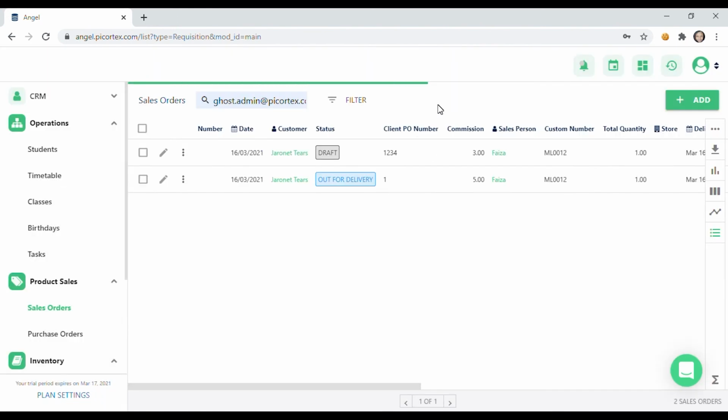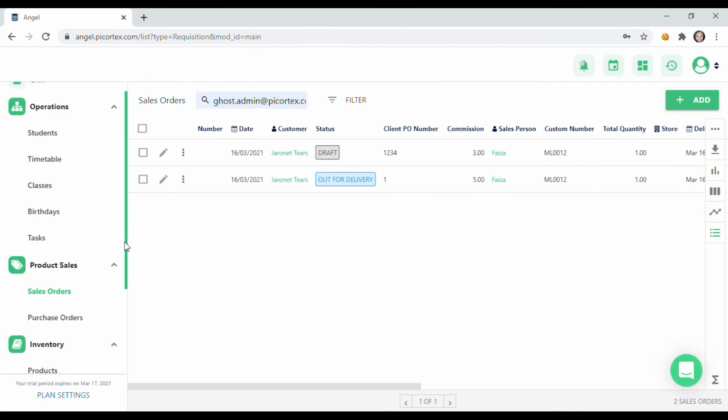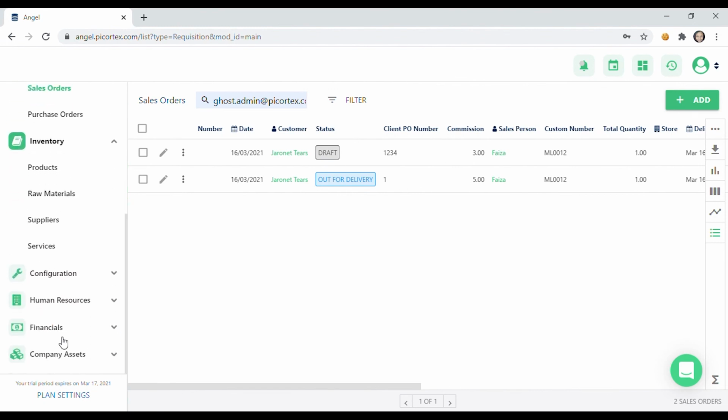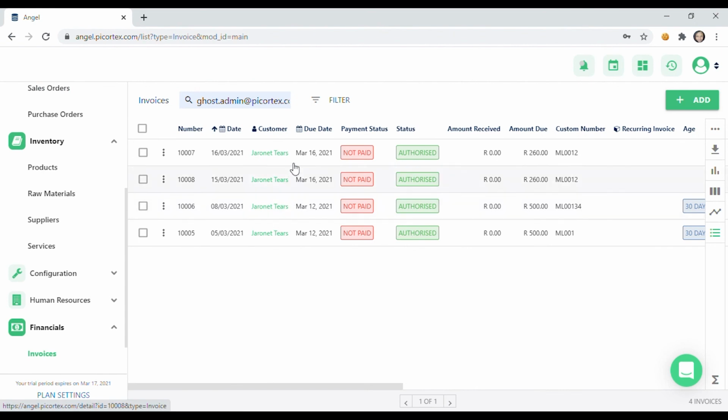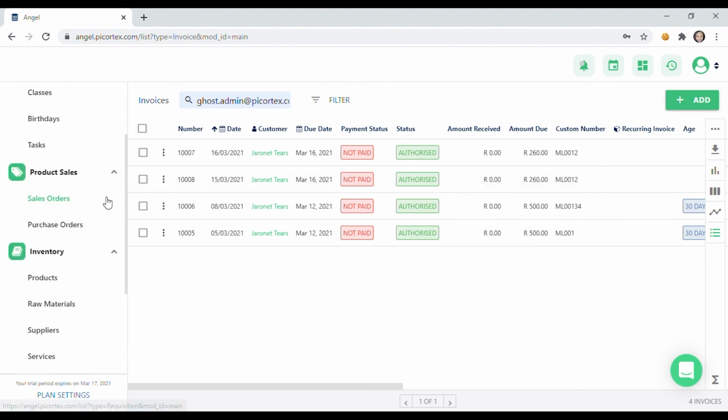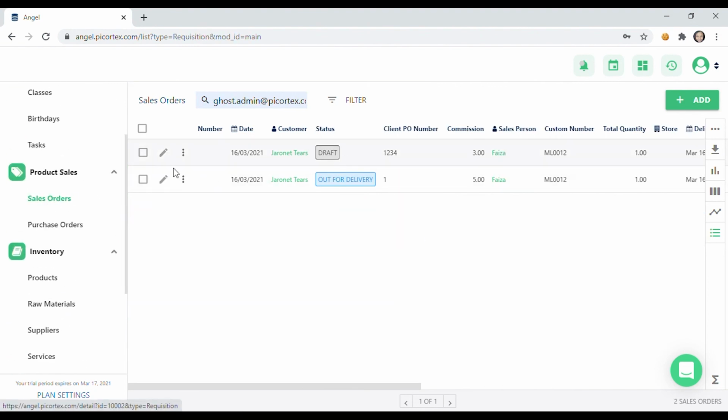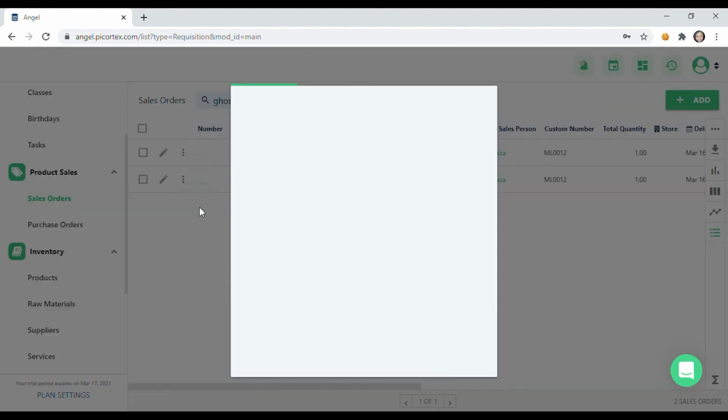Create an invoice, and if you go under your financials and invoices, you'll see the invoice that we've just created up here. Okay, so we're just going to go back into the product sales in the sales orders section. I'm going to show you how to change the status of the sales order.